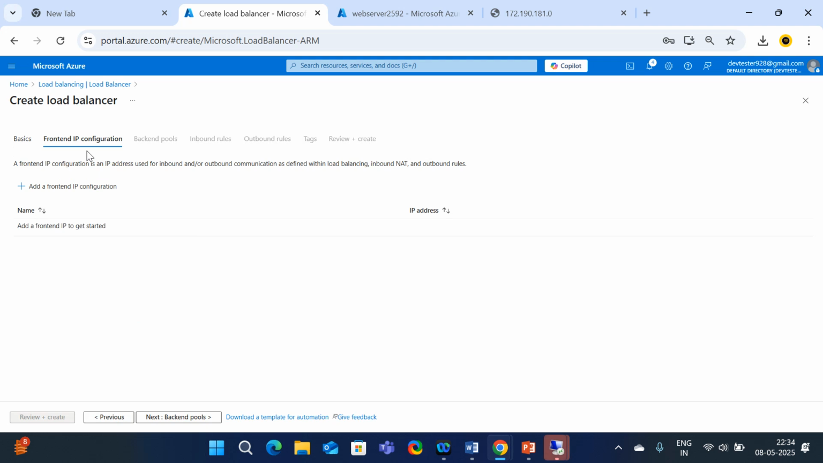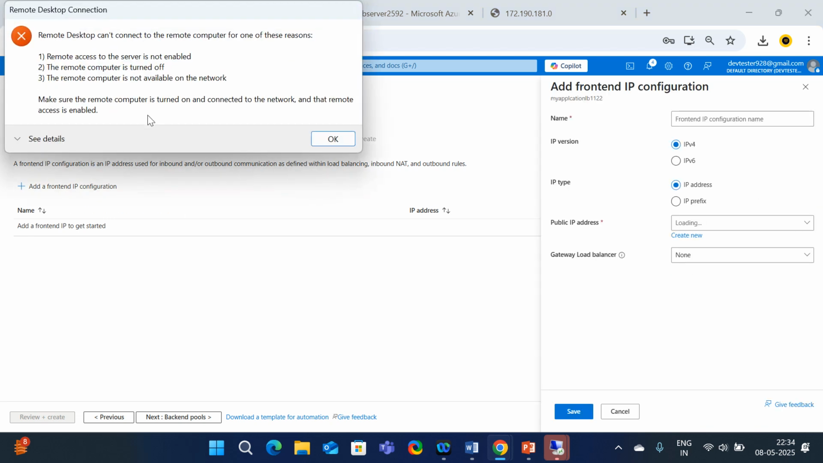Here it is asking you for the front end IP configuration. It is just a kind of mediator between the servers and the application. Whatever traffic is going to hit your application, first of all it is going to hit the front end IP configuration. From this it is going to hit the backend pools. So just click on front end IP configuration.